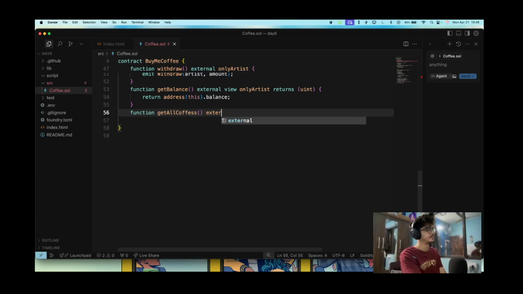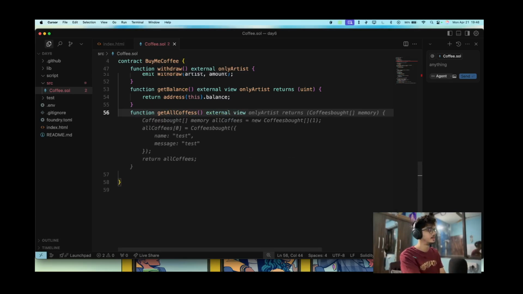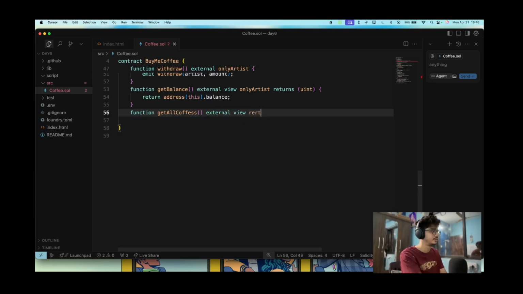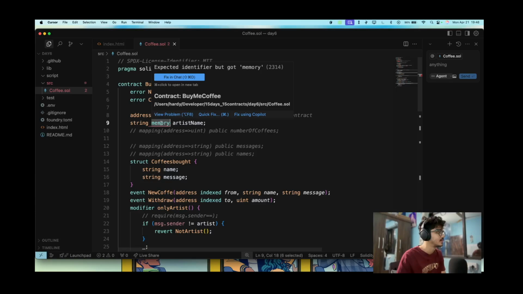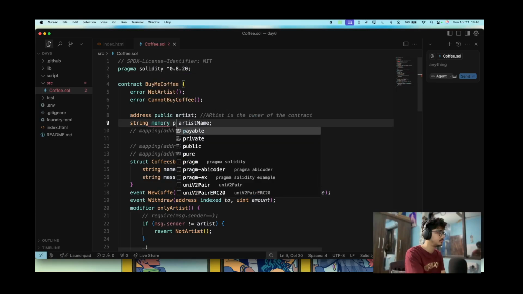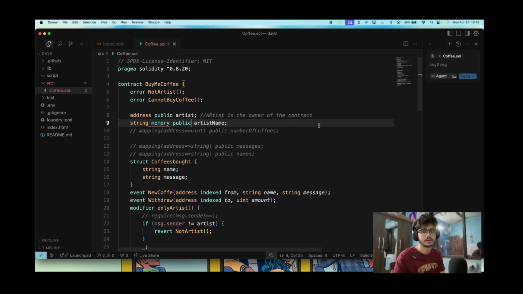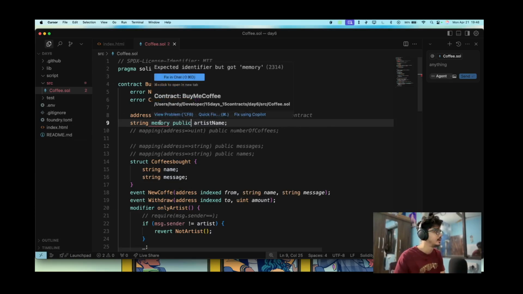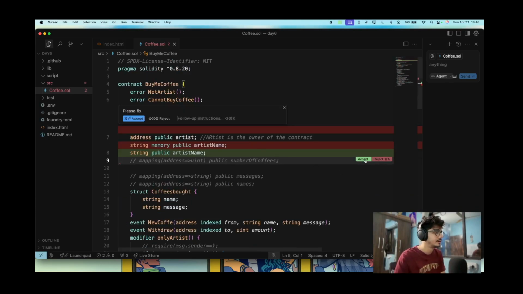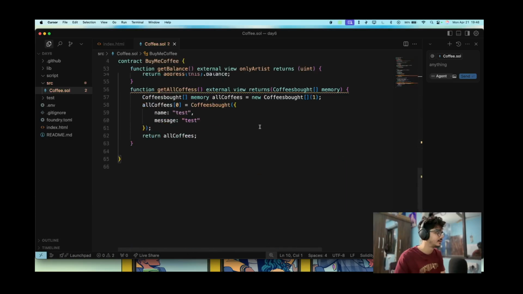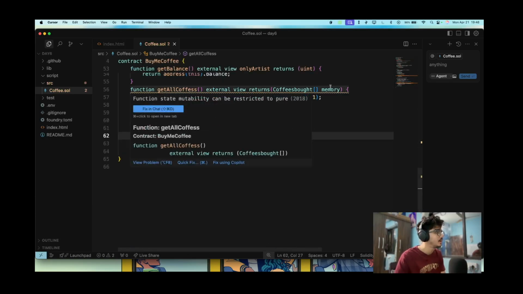and let's make it a view. Not only artist, anyone can call it. Returns. That's what we need. The problem here is string memory. Oh, okay, string memory public. We will show the artist name to be public, right? And let's fix the error here. Once we go there, we accept. Don't need memory here. That's something that I should also note. And this will be a view function.